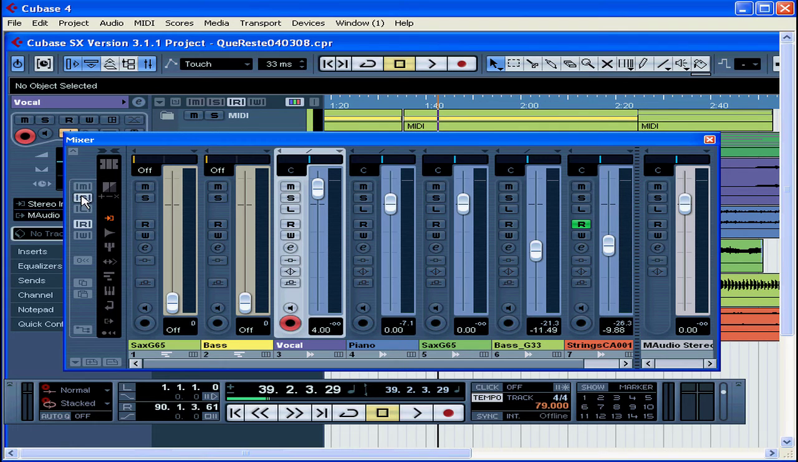Sometimes you might want a track to always play. If that's the case, Alt or Option-click on the Solo button to put the track in what's called Solo Defeat mode. This means the track will always play, even if you're soloing another track. If you Alt or Option-click it again, you'll take it out of Solo Defeat mode.